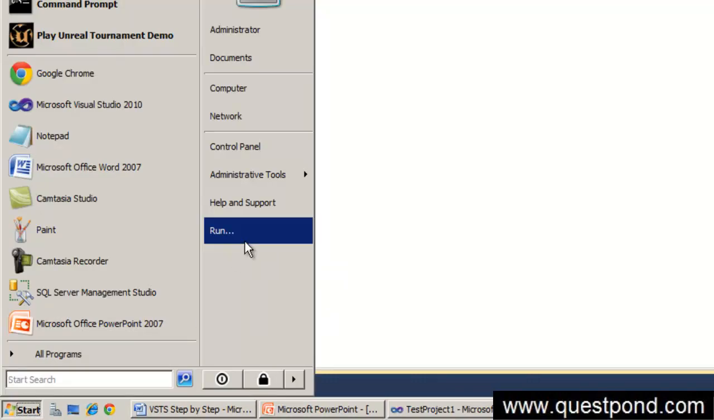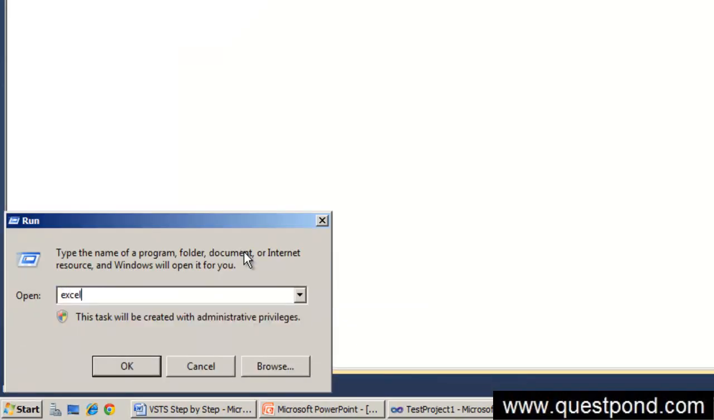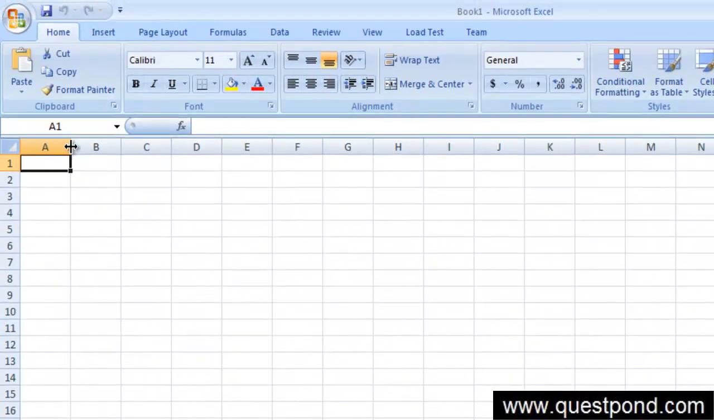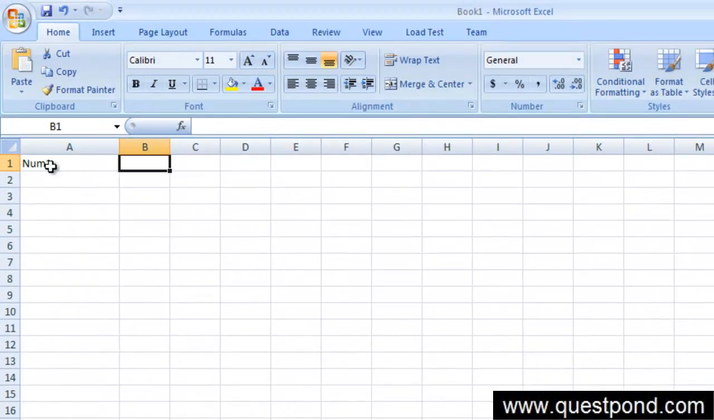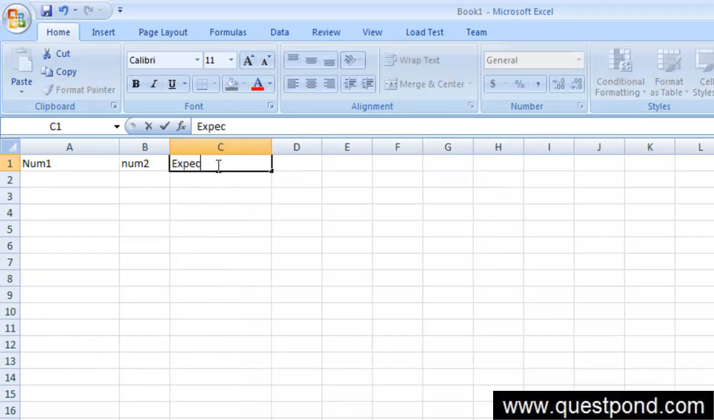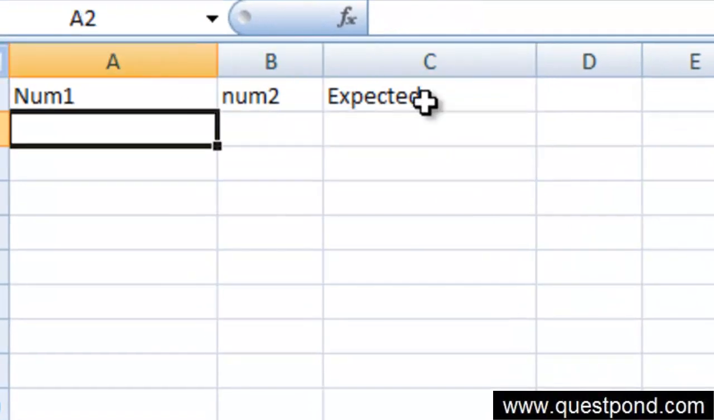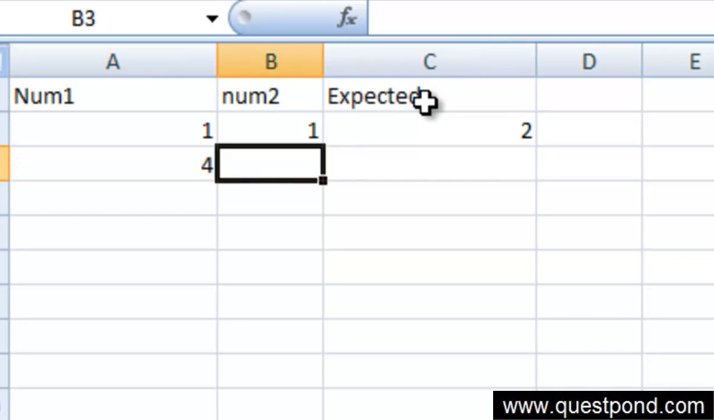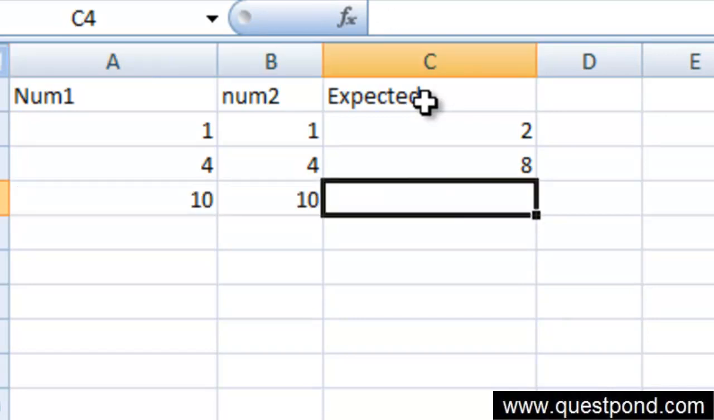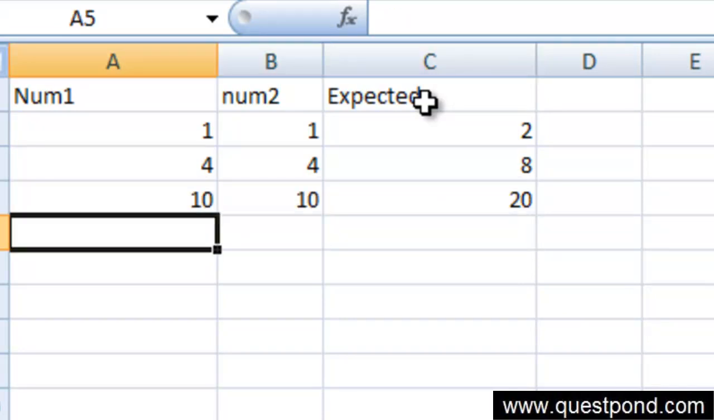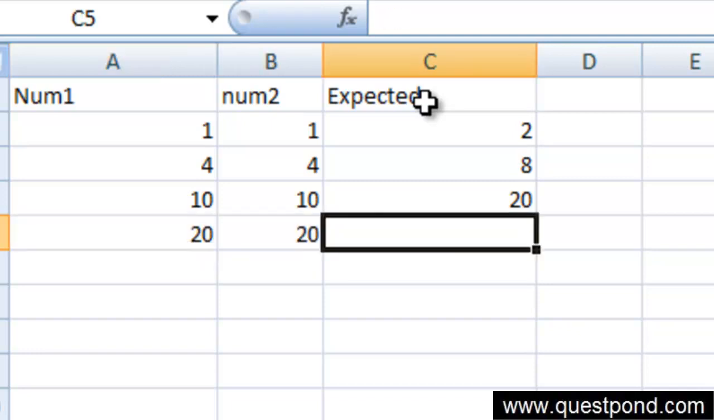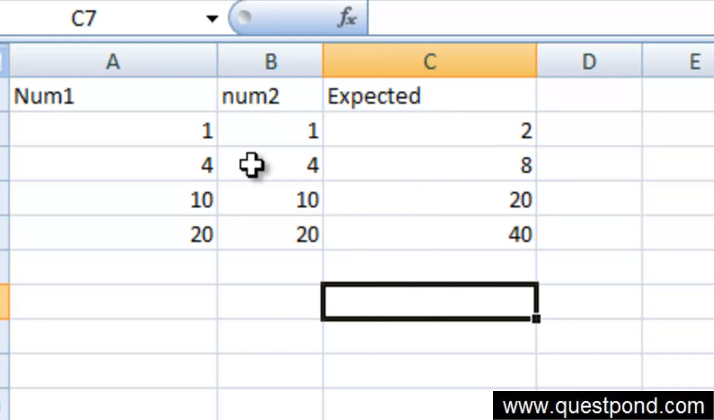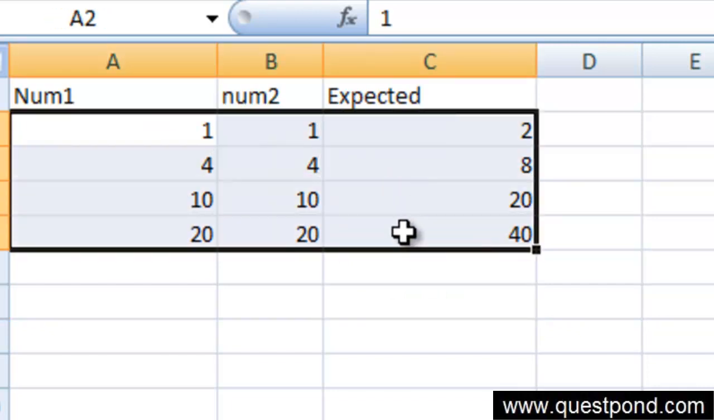So the best way to create a CSV file is, let's open our Excel here. So let me go and open my Excel, and let's say we have 2 inputs here, num1 and num2, and the expected output, right? So we'll say if I pass 1 and 1, I'm expecting 2. If I pass 4 and 4, I'm expecting 8. If I pass 10 and 10, I'm expecting 20, right? Also let's make one more here, 20 and 20 as 40. Okay, so we have 4 test data here.